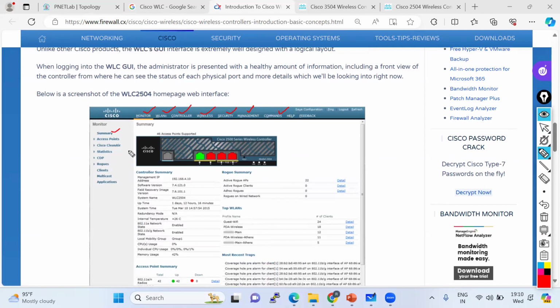And here you can see the summary, how many access points are connected, Cisco CleanAir, statistics. This means you can see how data is flowing through this WLC. You can see the CDP neighbor, rogue AP, client, multicast, application, which band it is working on, what is the management IP of this particular WLC, the software version, and since when this WLC is up and working, the system name, what the WLC name is. Do you have any redundancy of this WLC?